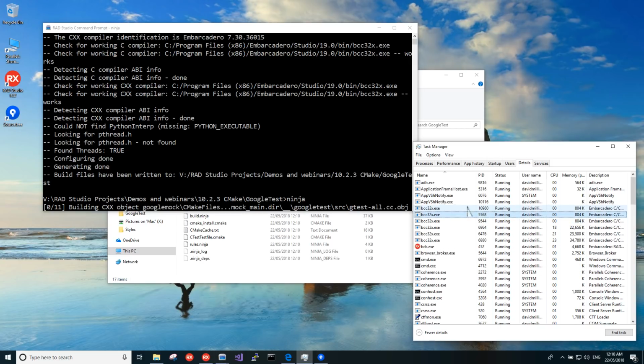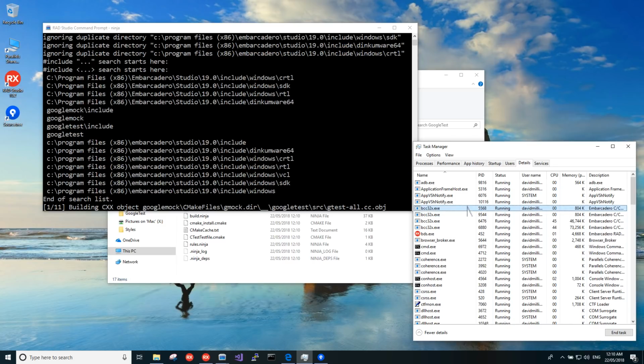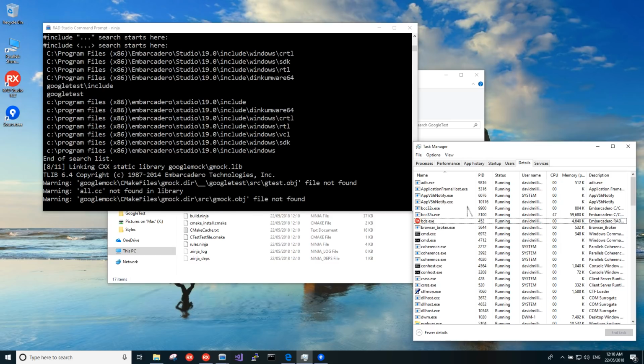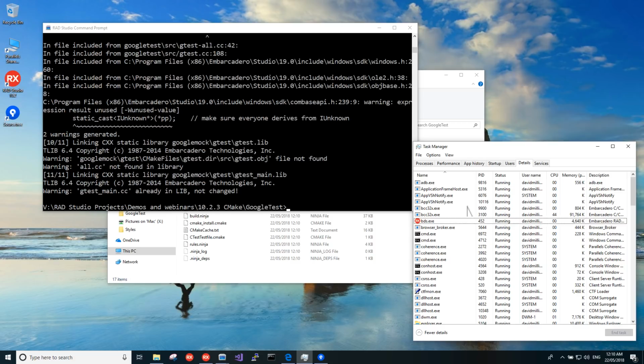you can see a number of BCC32X processes. The number is limited, so there are 11 steps if you look at the bottom left corner of the command prompt window, but we still only have a maximum of 6 instances of BCC32X. And it is built.